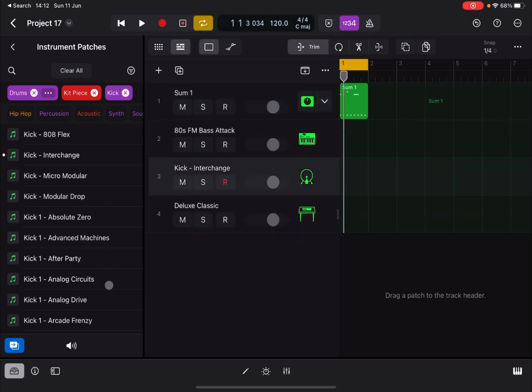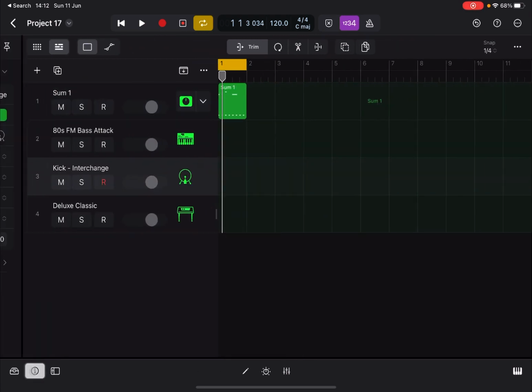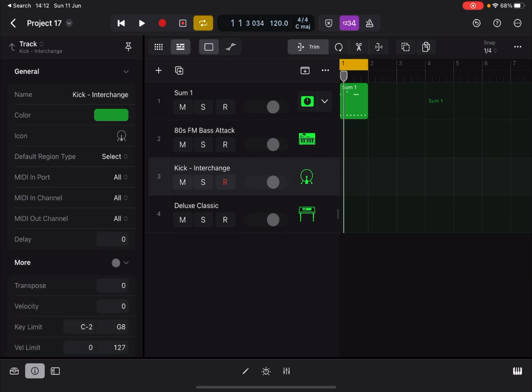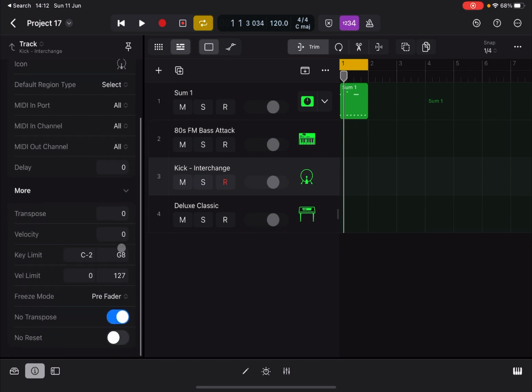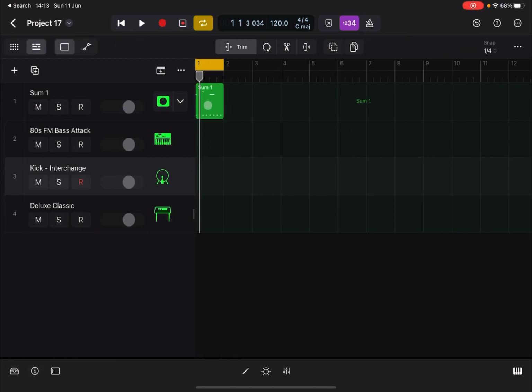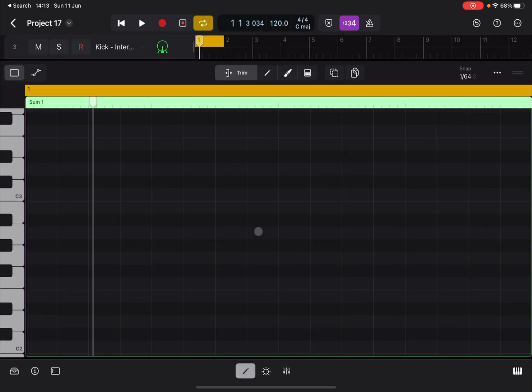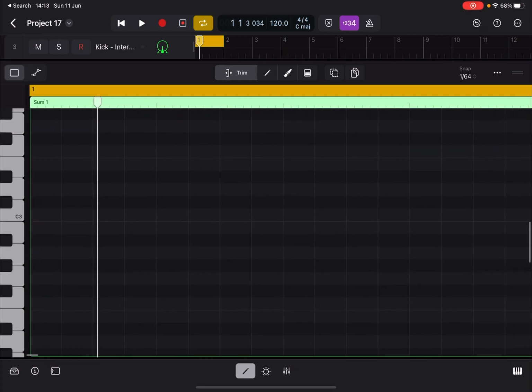Now we select that track, we close the browser, we go to the inspector, and here on MIDI in input channel, we select 3. Okay, let's close the inspector now. Let's go back to our MIDI region and open the piano roll editor.